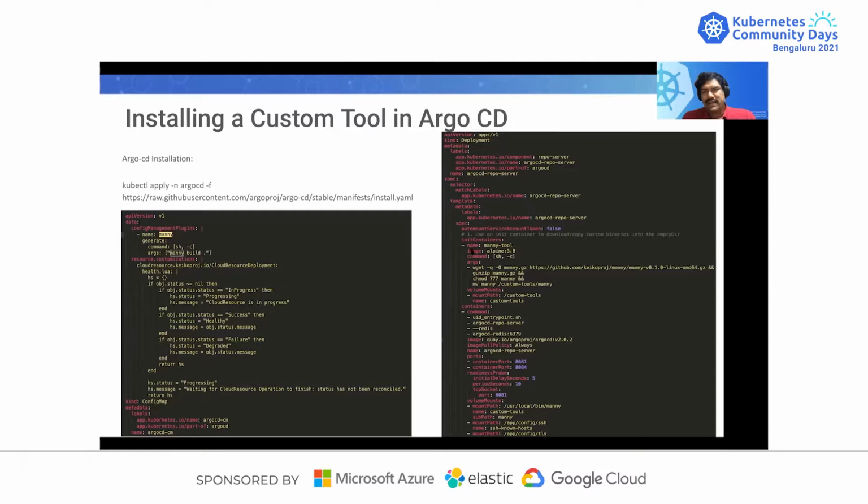So we download the content of Argo CD deployment from the open source, and we edit the section where there is this Argo CD repo server. What we need to do is we need to introduce an init container, and this init container should download the mani binary, and then we volume mount this binary into a specific location. We need to use this volume mount in the main container of the Argo CD repo server, such that this CLI is available in the Argo CD repo server pod to be used by the Argo CD when it reads the data from GitHub repo. This is one part of it.